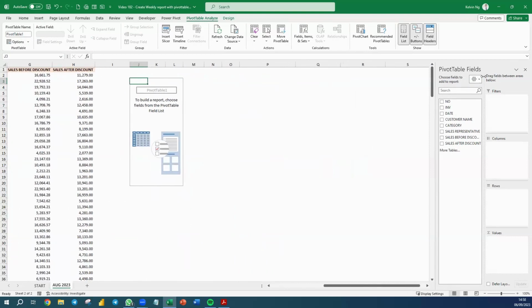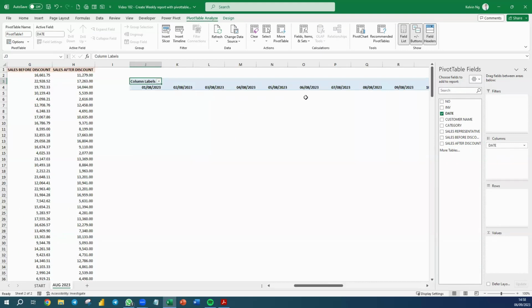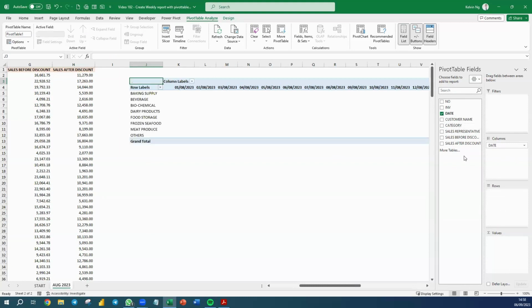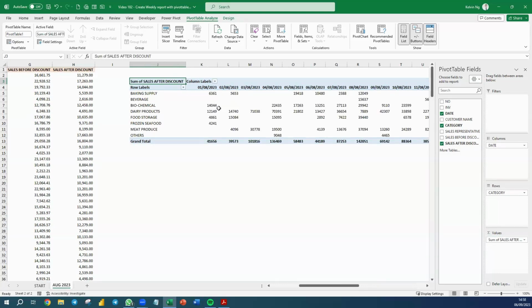From this report, I will take the date and put it into the column. When I do that, all these dates come in as normal dates, as you can see. Now I'm going to put the category into the row, and I'm going to add the sales after discount. By doing this, this is the daily sales, as per se. But I wanted it to be weekly sales.